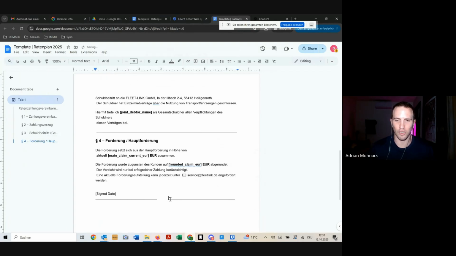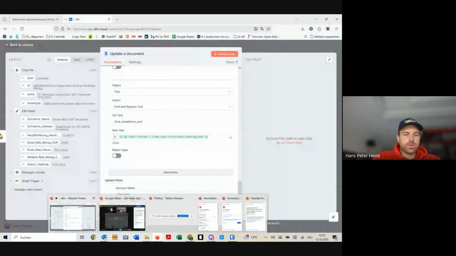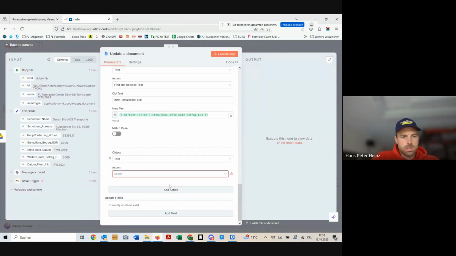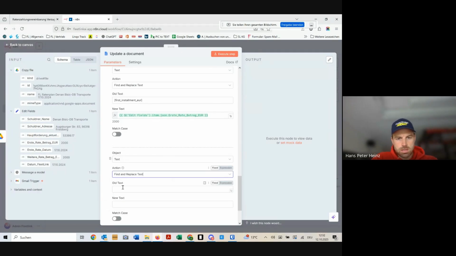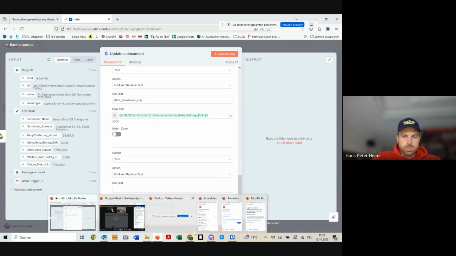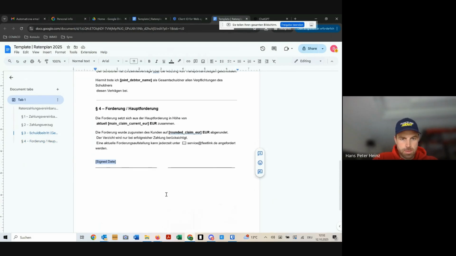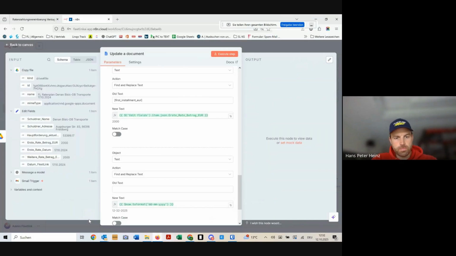In Discord, I'll show you. Then I just go add action, and I have replace the old text. This will be the new text. Okay, understood.